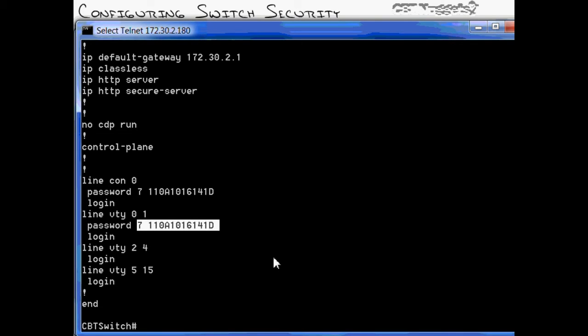Now, the other piece I want to mention on that encryption is I don't want you to get a false sense of security. You're thinking, oh, it's encrypted. That means people can't get it, right? Well, I want you to notice that it says password 7, blah, blah, blah. Password 7, blah, blah. That is considered level 7 encryption.